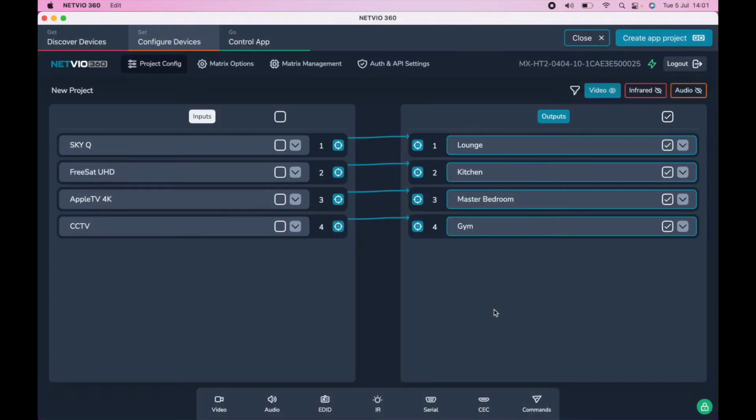In this video, we will look at the powerful audio matrix functionalities of the Netvio matrix line. These include audio de-embed, audio return channel, and audio matrixing or free routing. In this example, we're using an MX HT2 040410 matrix. Please check the specification of your matrix to see which features of this demonstration are supported.